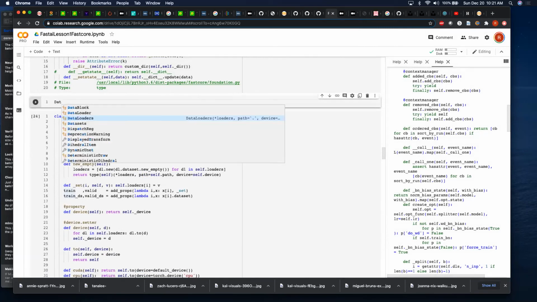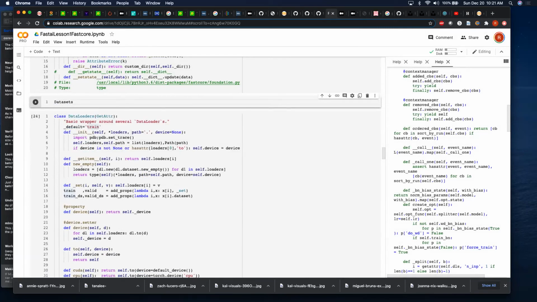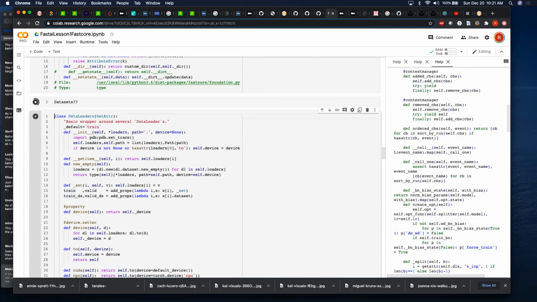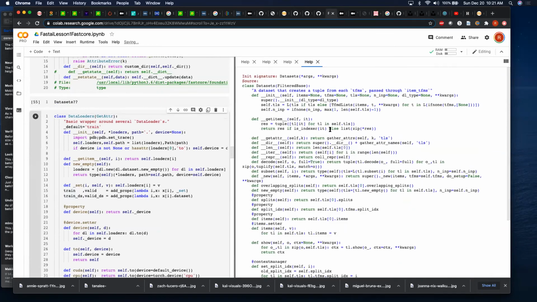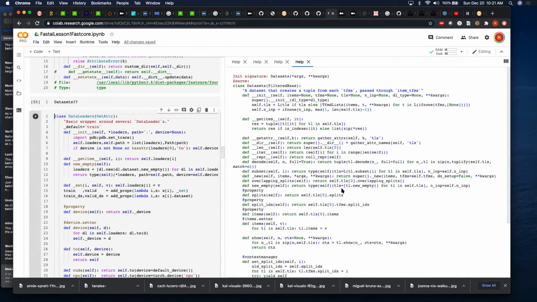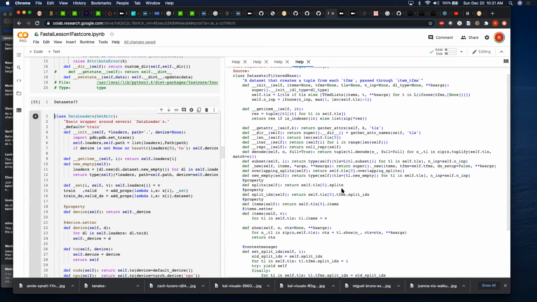The data loaders are generators, I think. Yeah, the datasets are just iterables. If I'm not wrong, the data loaders are generators. Yeah, then the dataset is just like the iterable.